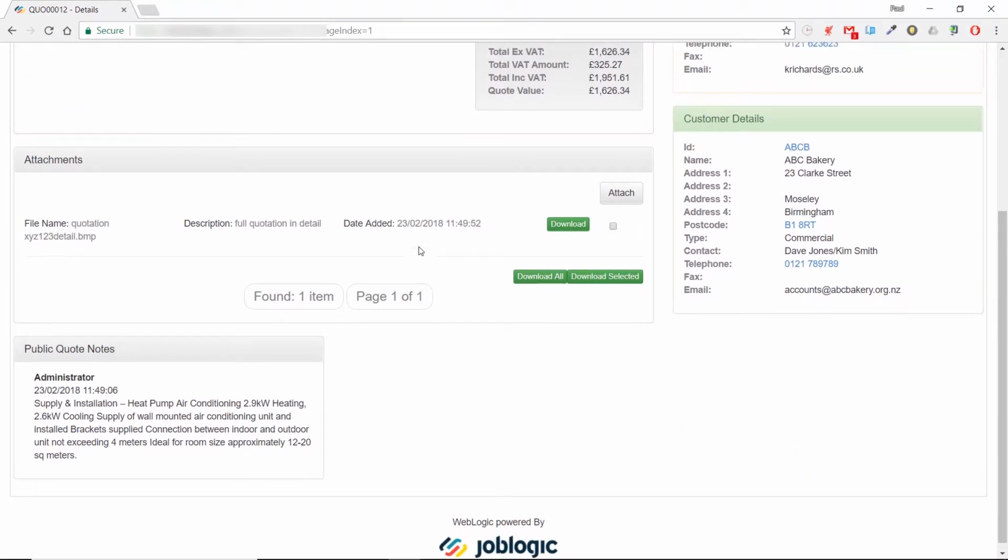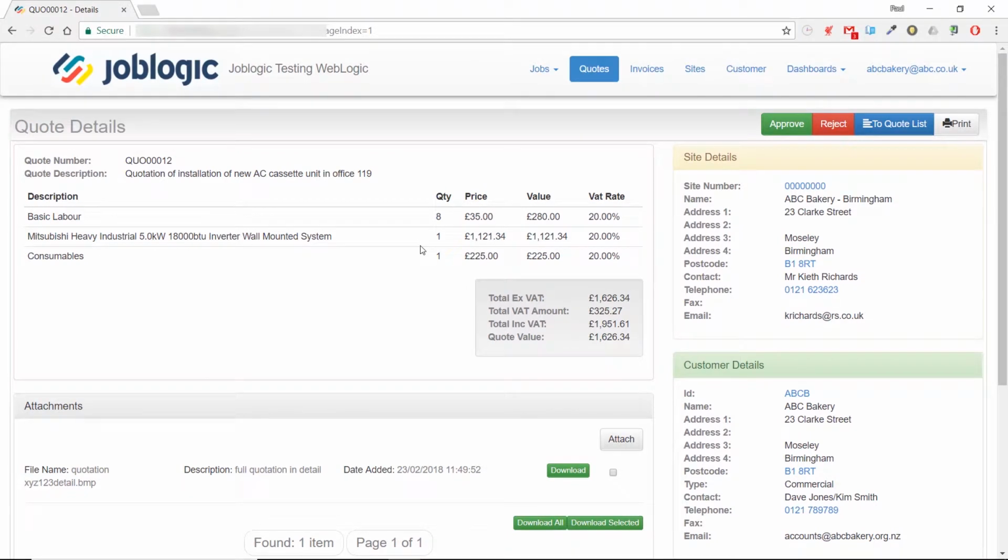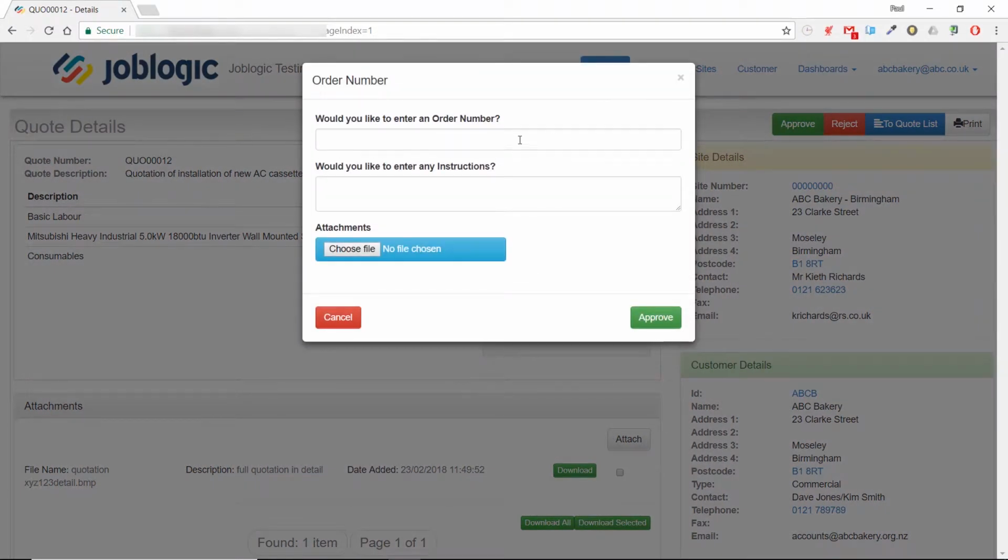Once you finish looking over this quotation, there is a nice little feature inside this online customer portal. You can simply approve or reject this quotation any time of the day online. So I'm going to go ahead and approve this. It's asking me if I'd like to enter an order number for my customer, so I'm just going to type in an order number there and any instructions.